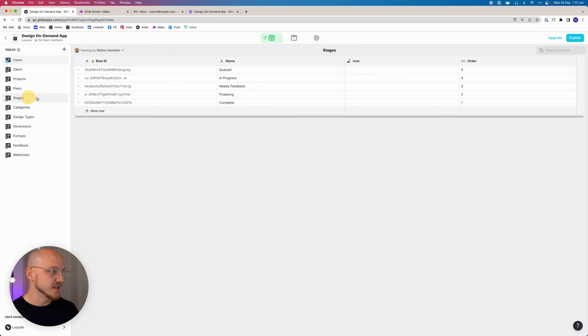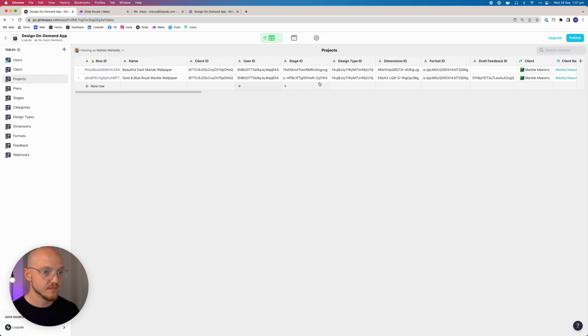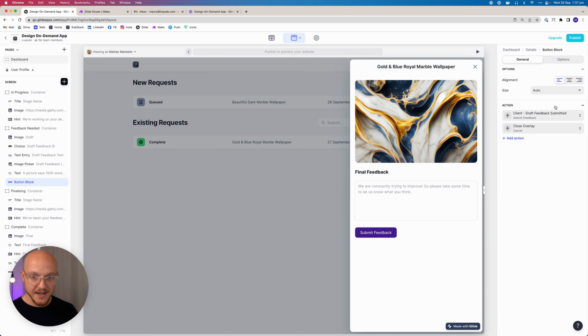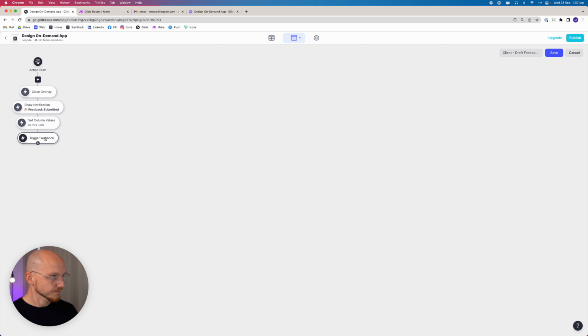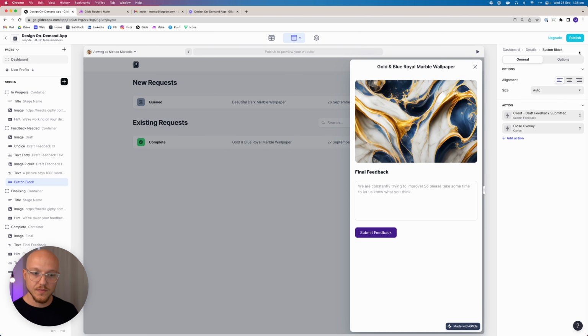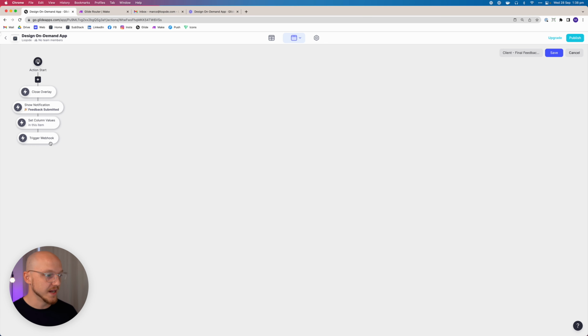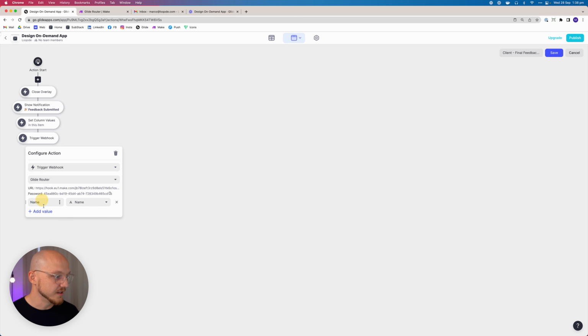Let's just change this status to complete. So you can see now it's complete. And when they click this submit feedback button, I almost got confused there. When they click this submit feedback button, we want to add a webhook. This is for the final feedback. Of course, again, it's just going to go to the glide router, and that's going to tell us what to do with the information. So we can say this is just info 1, 2, 3, 4.